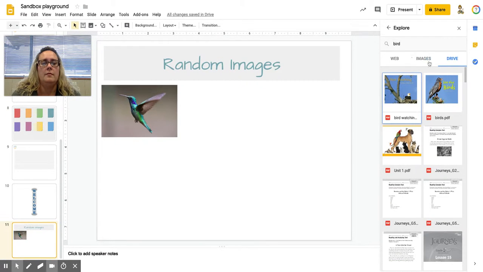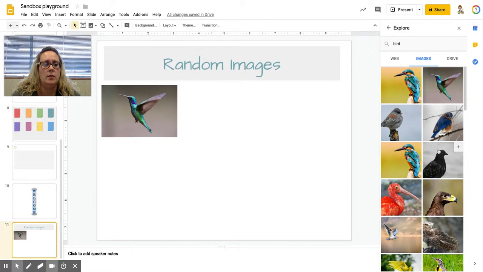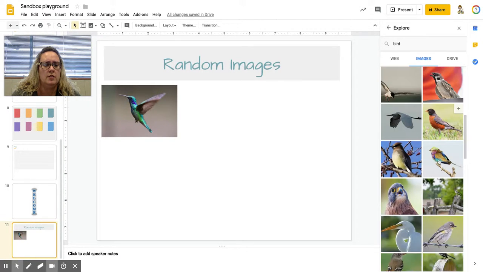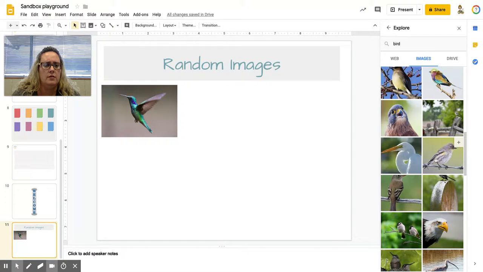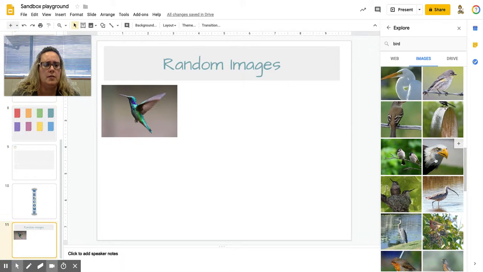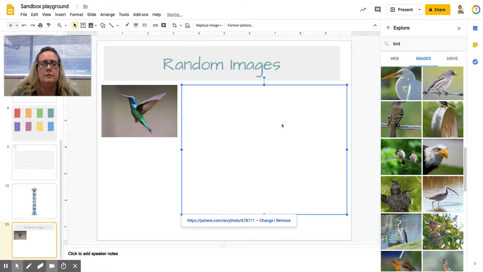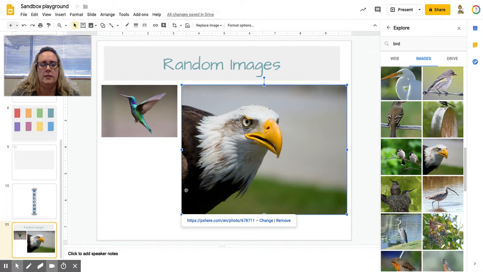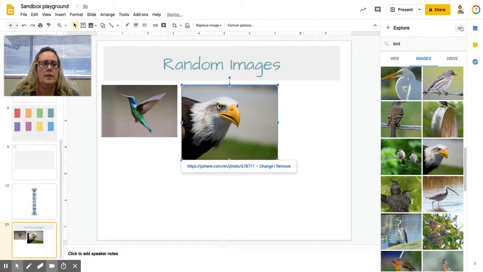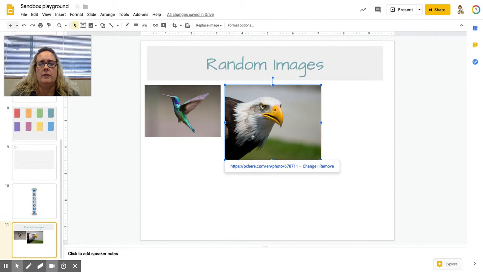Okay, well, let's see. I will scroll down a little. I don't know anything about birds, but how about the eagle? So now it pulls up the big picture. I'm going to go up here and say insert. And again, it gives me now the website of where it's from. So it's like automatic citation. So I'm going to shorten that one as well. I'm going to click out of this. So now I have two pictures of birds.